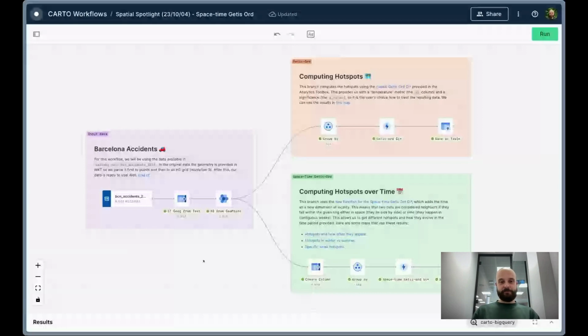Today I just wanted to show you a quick example of a new functionality we have been developing, which is called Spacetime Getis-Ord. It's used to compute hotspots, but it also takes into account a time variable that is present in the data. Let me show you super quick.